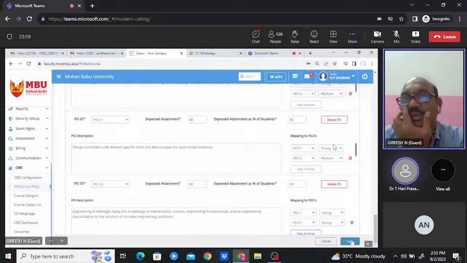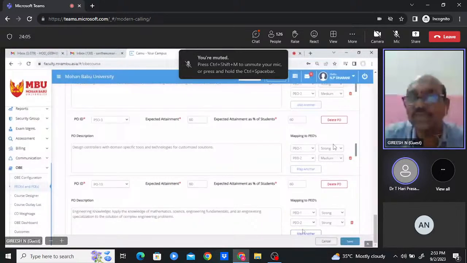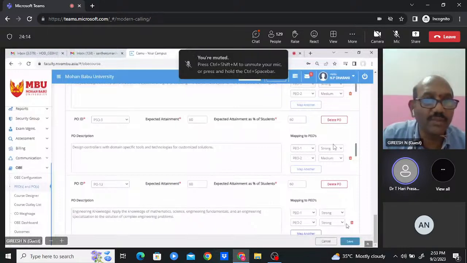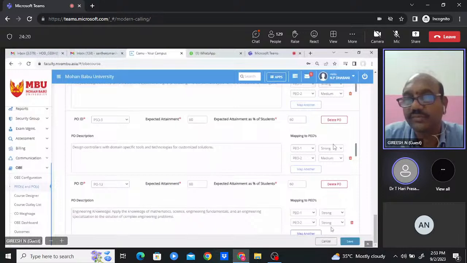Now I'm going for save. You are trying to remove a PO used in the course outlay. Okay, I am unable to add because the deletion is also not possible, since it is already in the course outlay. So I am going to cancel this one. I'm going back because I already used this PO. But anyhow, you can see that the PO statement is like this.